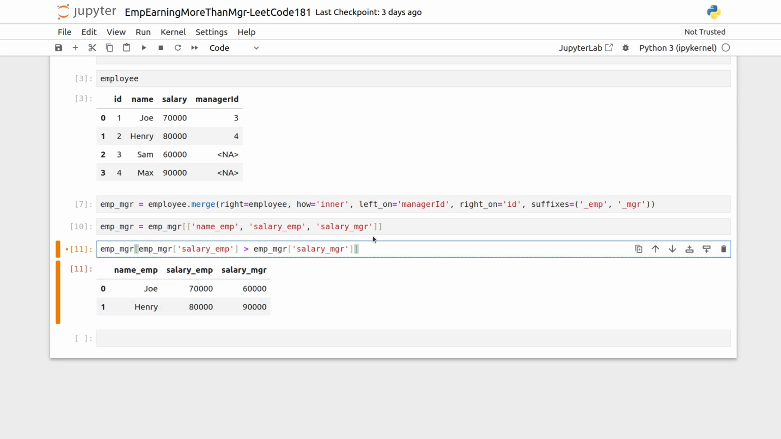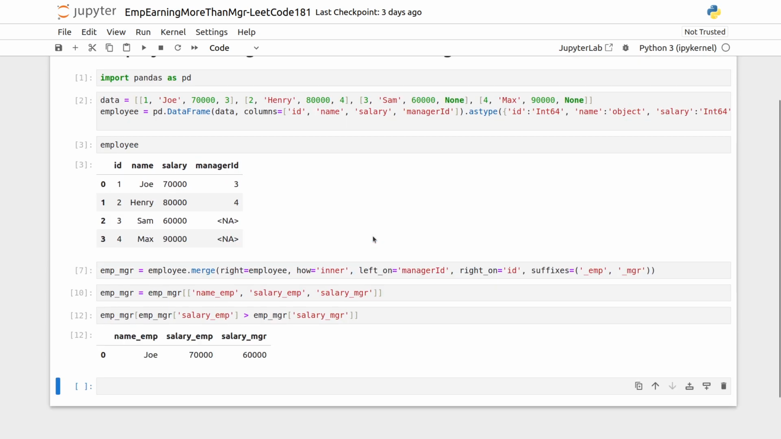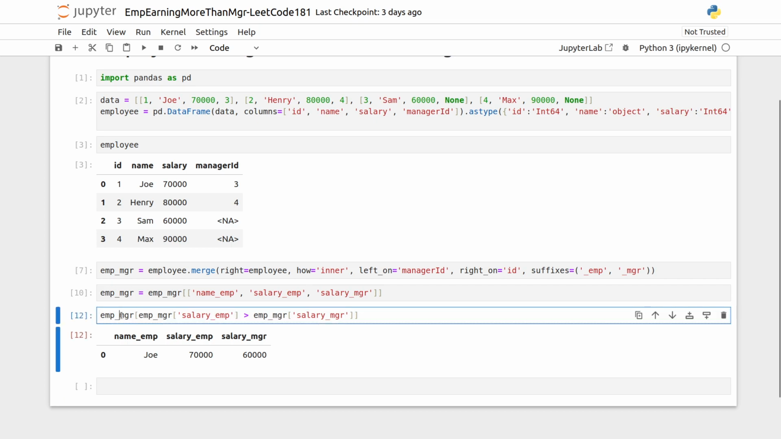Let's check if our understanding is correct. Yes, we are understanding the problem, or the way this condition has been set is correct. So we are getting the single row. Now what we need to do is, okay, let's store it in another variable first before proceeding. So this would be our result.